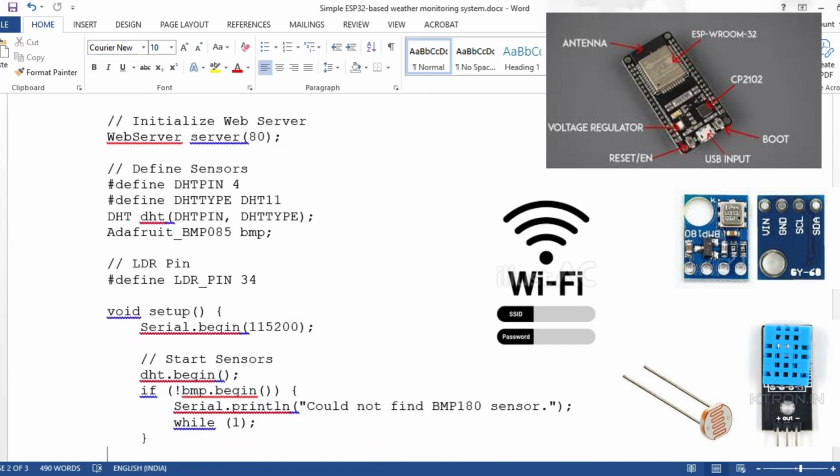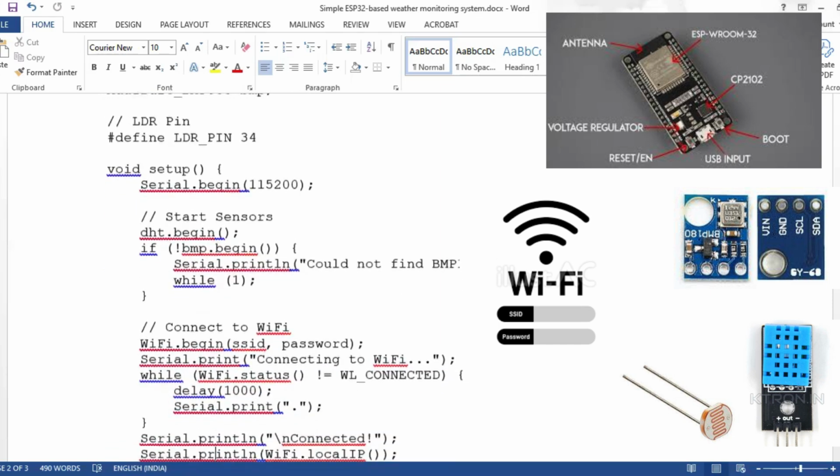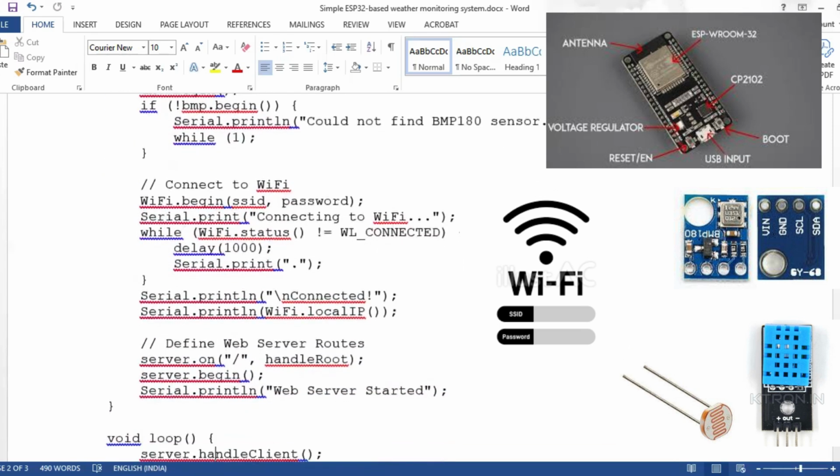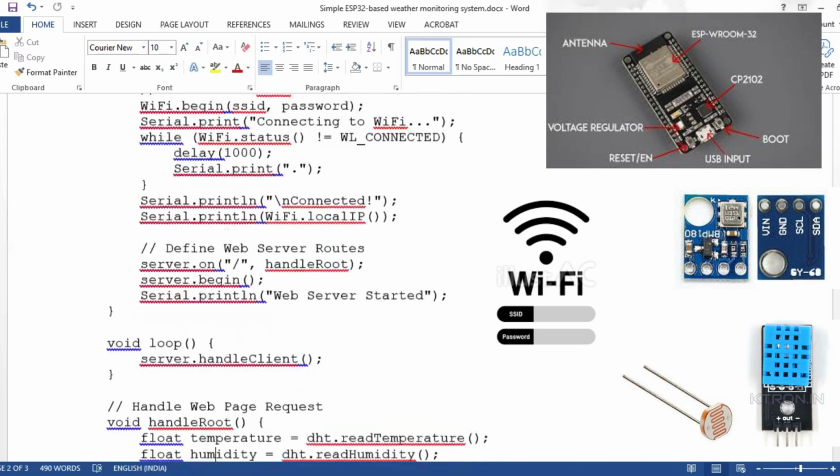We have given the DHT pin, which DHT we have used, and the Adafruit BMP we have declared. The LDR pin also we have declared, that is on pin number 34. Serial begin, that is the baud rate, is 115200, and the sensor starts working from that. It shows could not find BMP sensor if the sensor is not connected. So these are the codes.